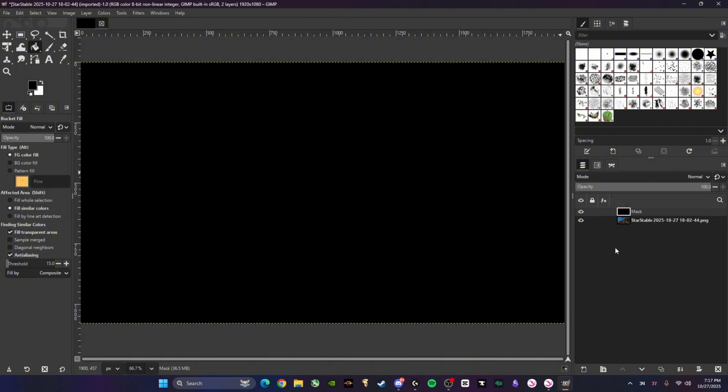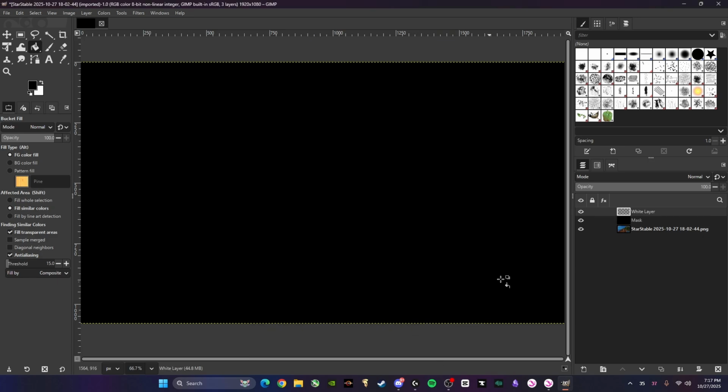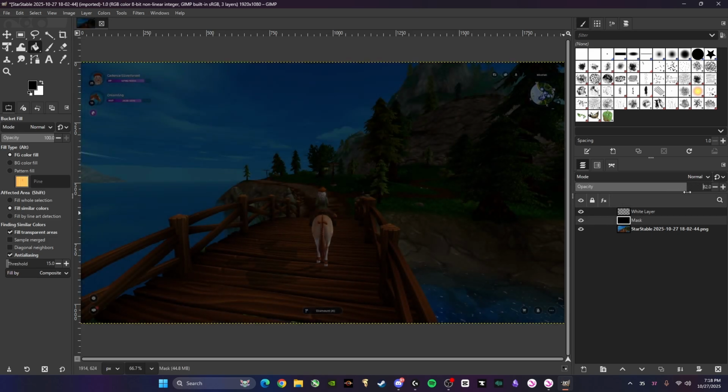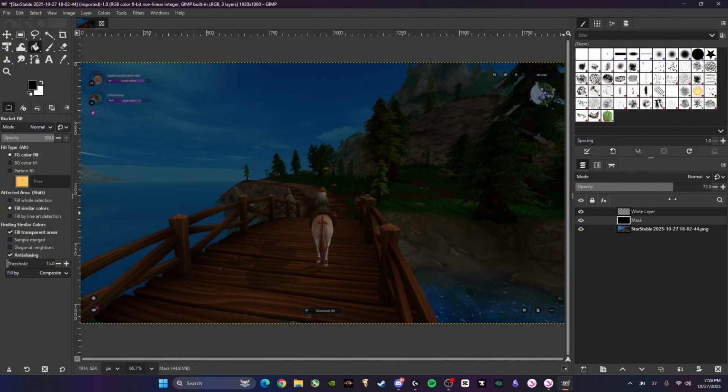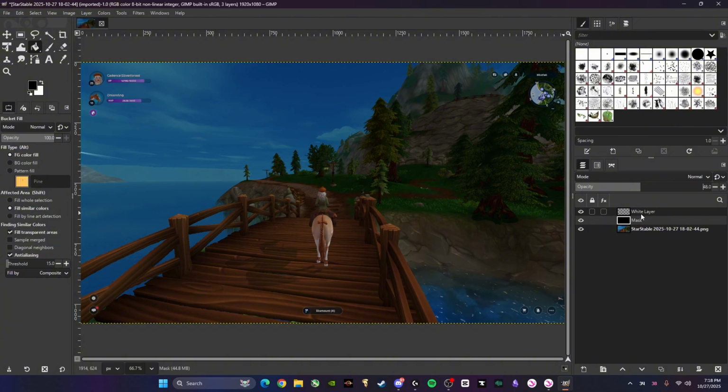So after you fill it with black, you're going to create another layer, and we're just going to call this white layer, even though it's not actually white. It's just going to be a blank layer. But as you can see with the layer underneath it being black, you can't see anything, right? Well, to fix that, you're going to click on the black layer and change the opacity of it. So you want to lower it to where you can see just enough. It doesn't even have to be full, you can honestly turn it all the way down if you wanted to. But this is just so you can see the UI.